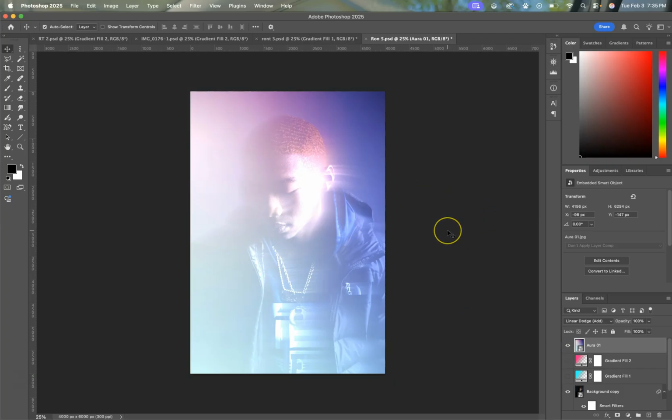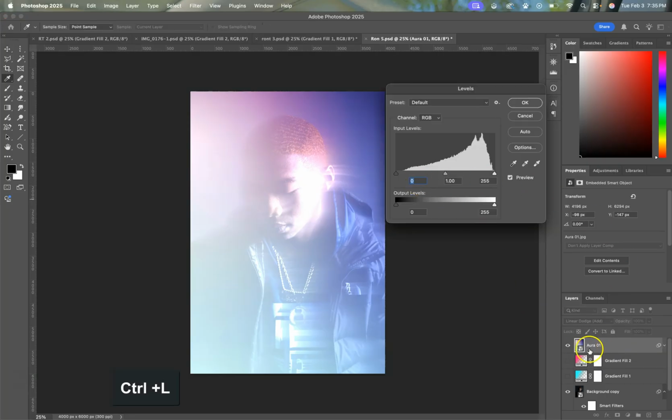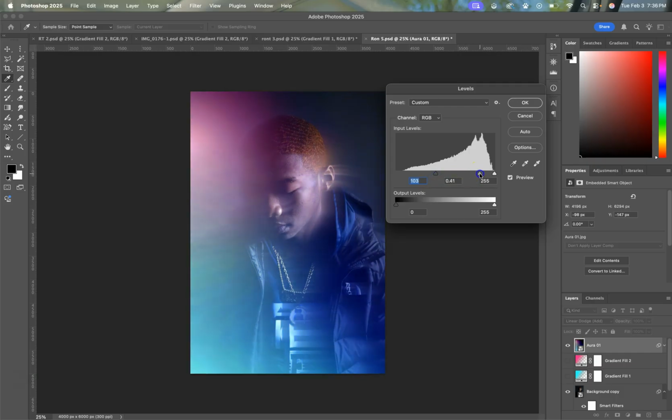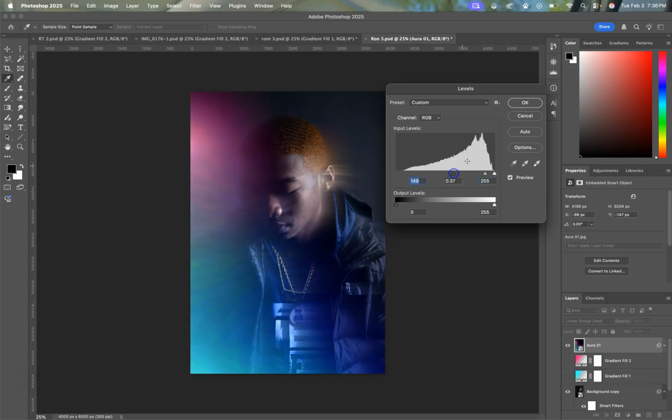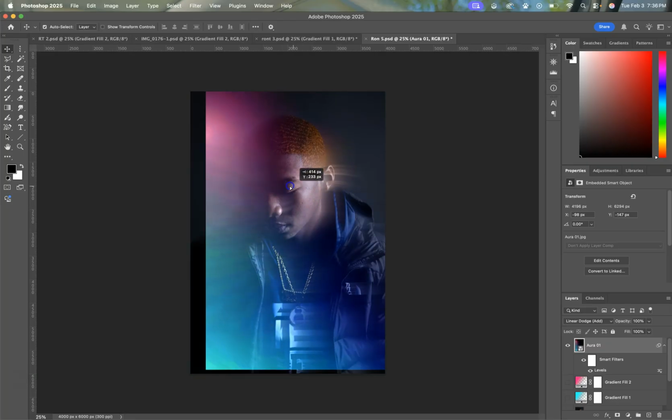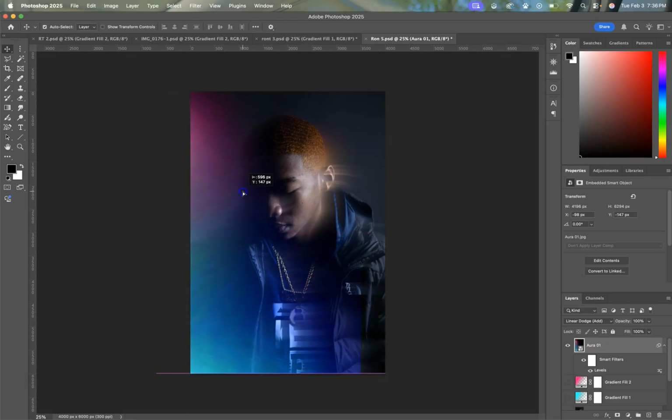What I can also do to edit it is hit Control L. So that's going to bring up the levels. And then I can darken things. I can mess with how light things are. So I can change a lot about how this looks. I'm going to do OK. And then I'm on the move tool, so I can move this around.